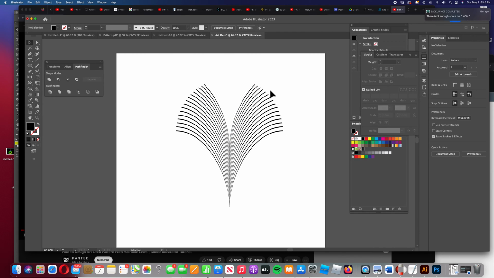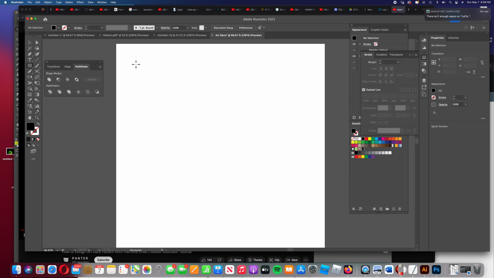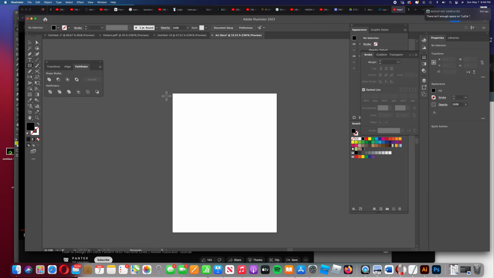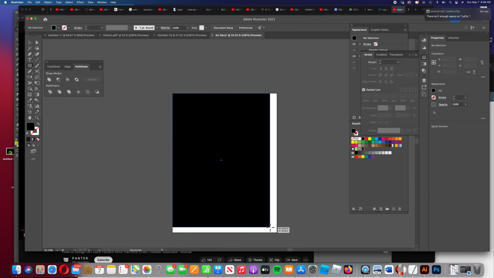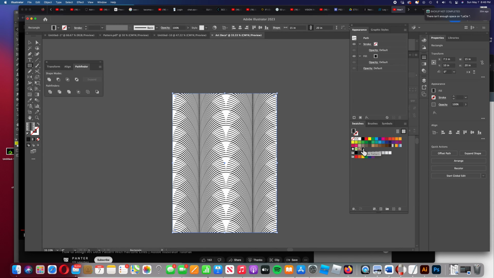I'm going to go ahead and select this and delete this. I have the pattern in my swatches. I'm going to go grab my rectangle tool, make a rectangle. Zoom out a little bit. I'm going to make a rectangle around this. And I'm going to click on the fill and then choose my pattern. And there it is.